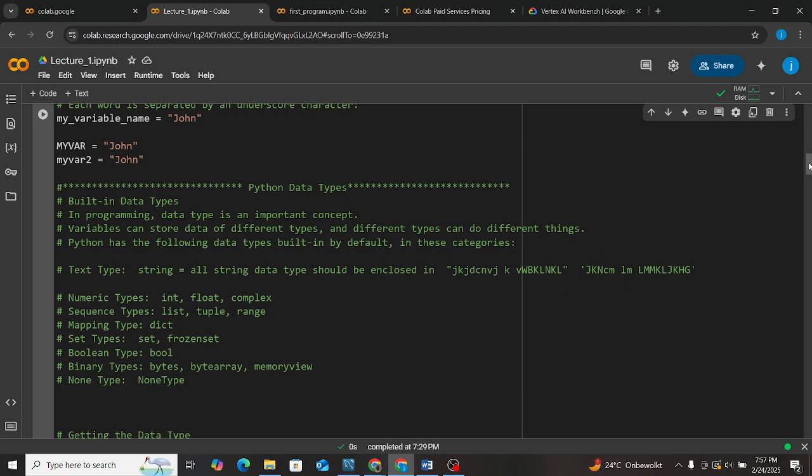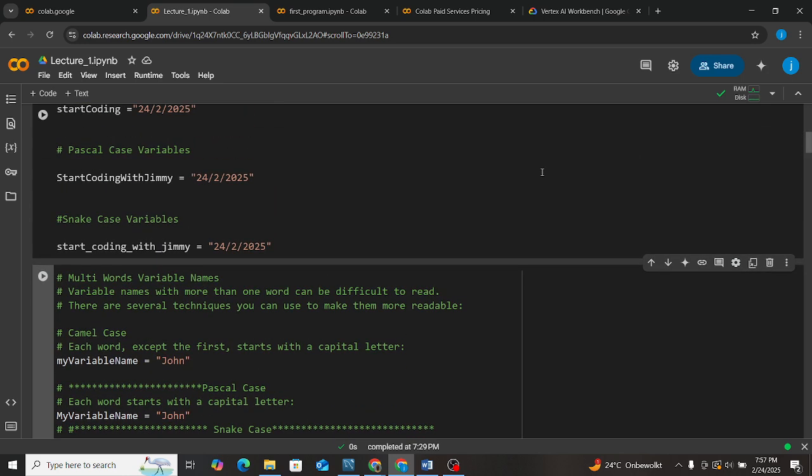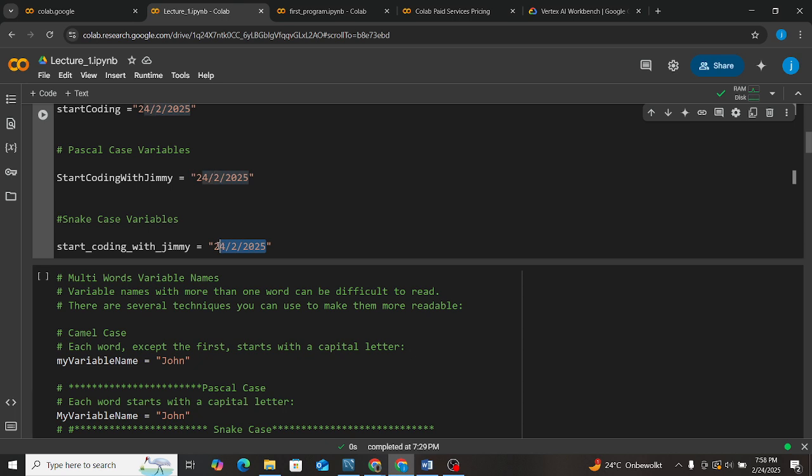Like in this case where we were seeing the naming techniques. You notice that start coding with Jimmy is equal to a string. This one is a string. So, the date 24 Feb 2025, I'm passing this date as a string, and that is why you can see it is in quotation.